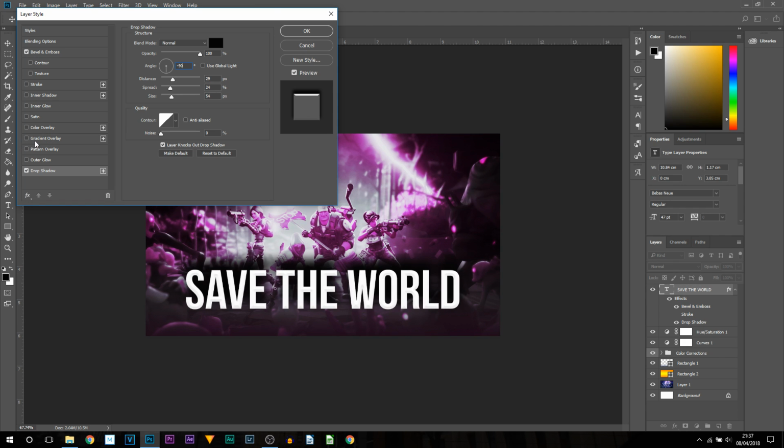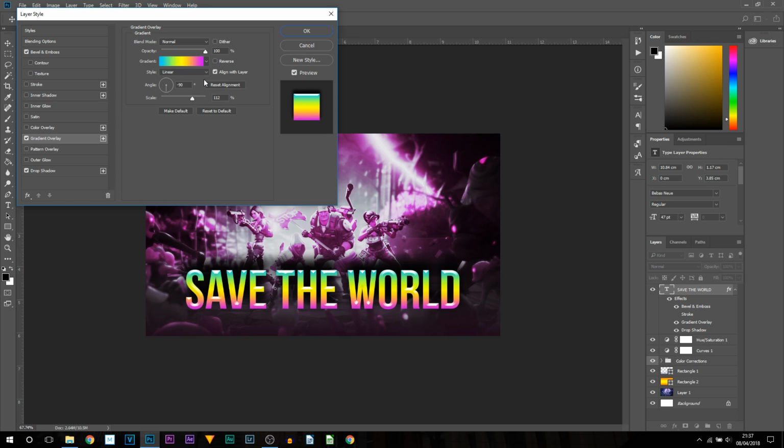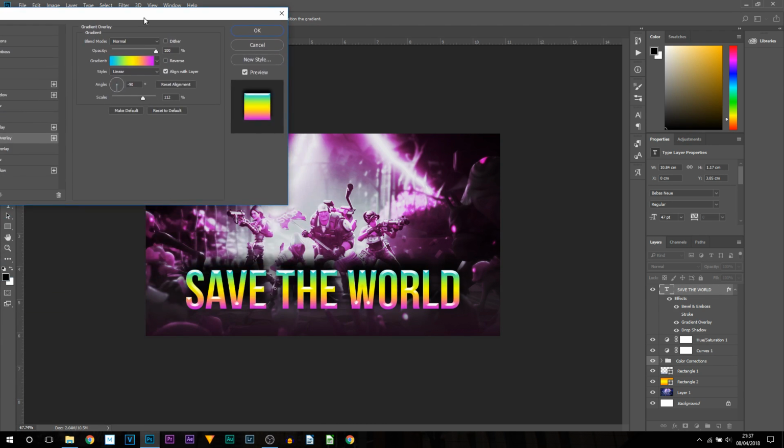Now another thing you can add is gradient overlay. Now straight away this one's been added, and you can see it looks like it is shining. Now the reason for that is because of the bevel and emboss. So if I turn that off, that's normal, that's with bevel and emboss. Now it looks pretty good, that style of colour, simply because it's Fortnite.